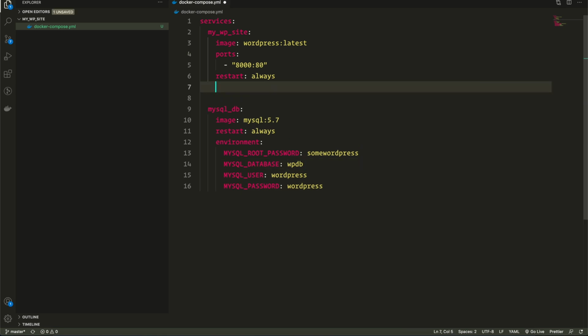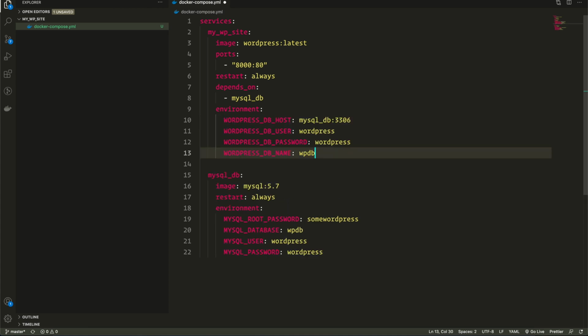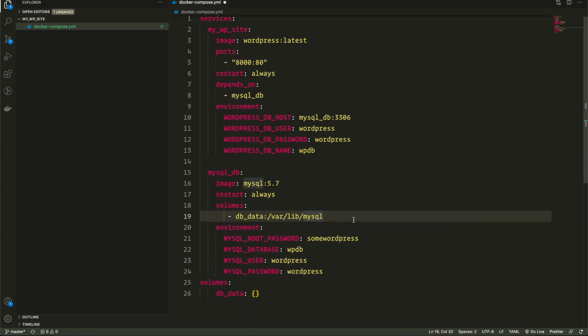We need to tell Docker Compose that WordPress depends on MySQL DB. WordPress service needs MySQL DB information so that it can connect to the database. We can pass through the environment. Here is the database name WPDB and this is the user and password which is coming from here. As MySQL listens to this port by default, we are using that port. Now I am adding a volume here and this volume DB data saves any updates made by WordPress to the database. Let's now run the Docker Compose command.